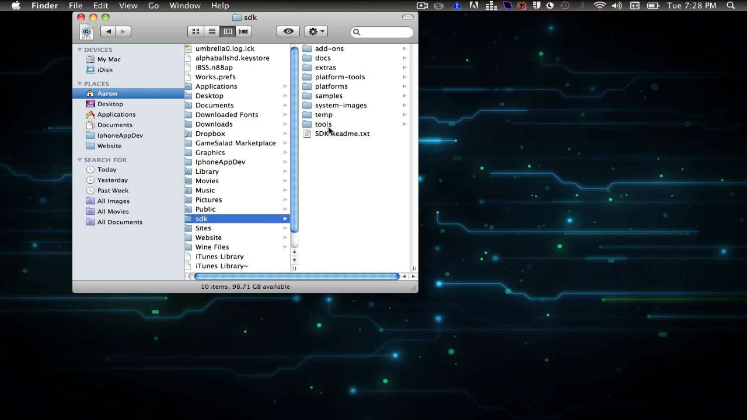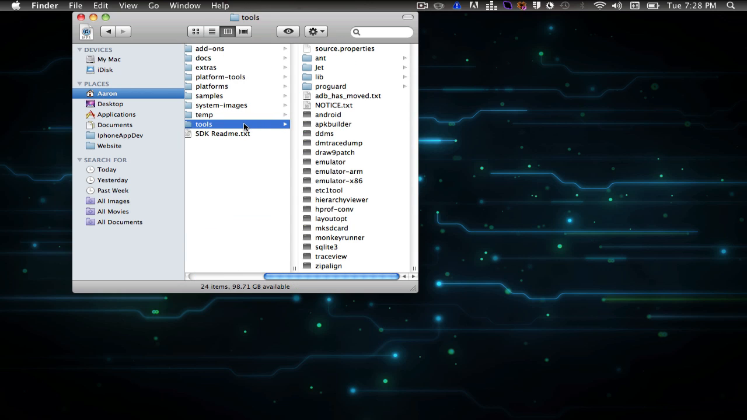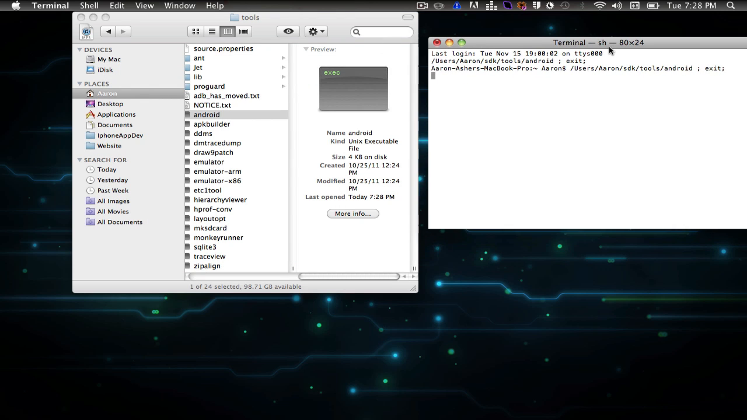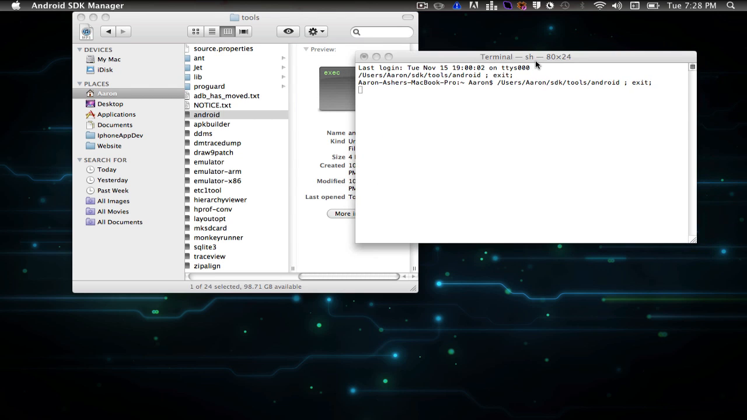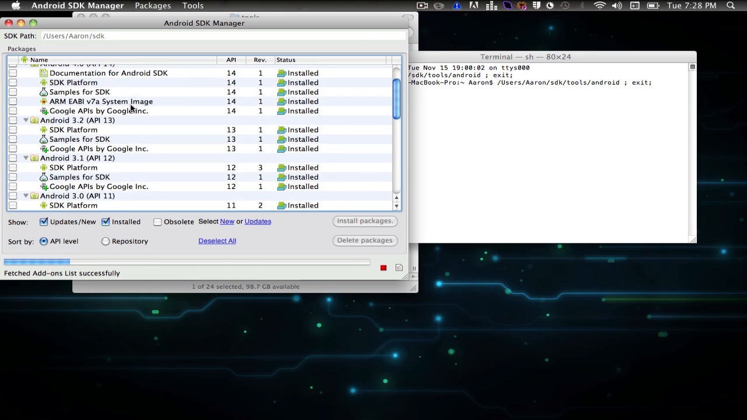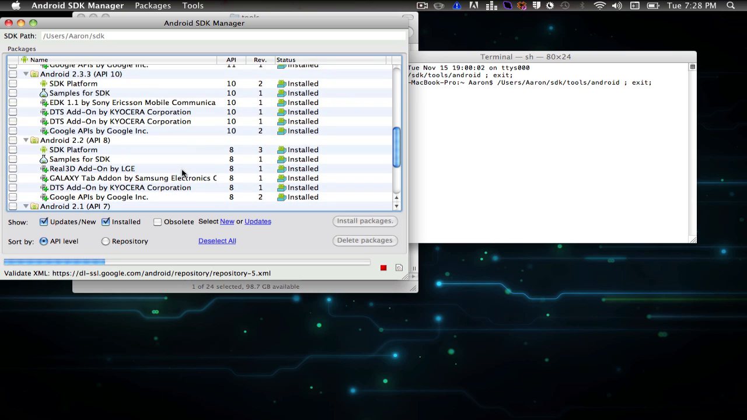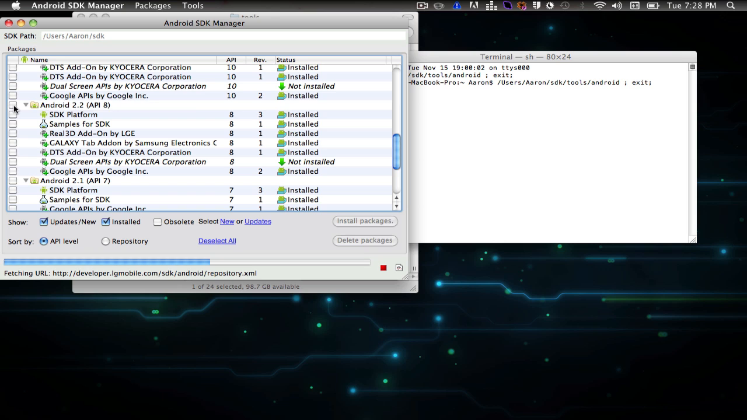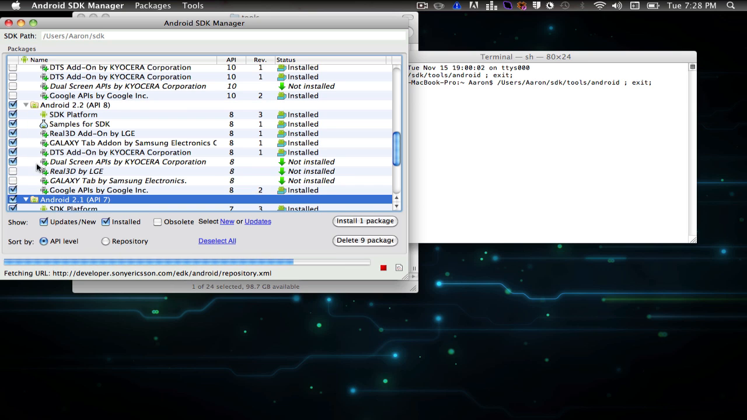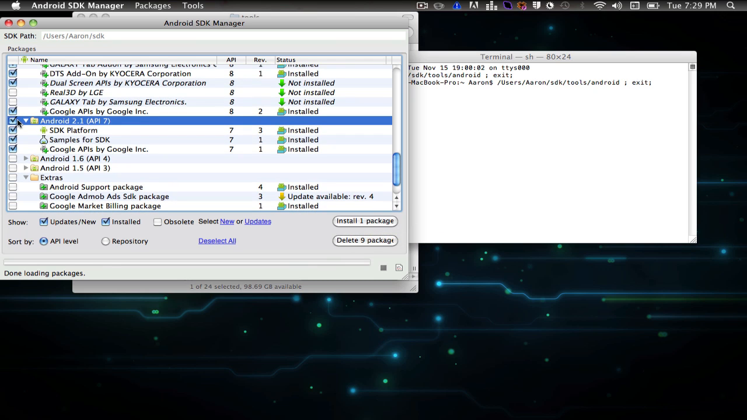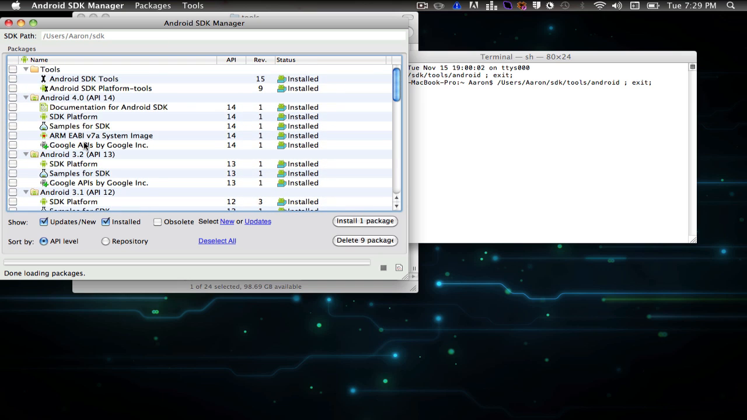The next thing you need to do is make sure you've updated that SDK. If you go into Tools and open this Android deal, it's going to run a terminal process, and then open the Android SDK Manager. And this is where you update it. You see, I've got all this stuff installed, but what you'll do is just check off for each thing you want to update, and down here hit install, and it'll download it, install it, and then you'll be good to go.